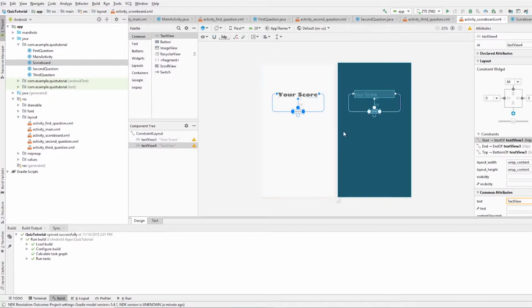And so this one we want to give an ID. So this text view is going to change with the user's score. We're going to actually use this ID in the scoreboard.java. So we're just going to call this score view. It doesn't matter. And then right here we're just going to type in score.